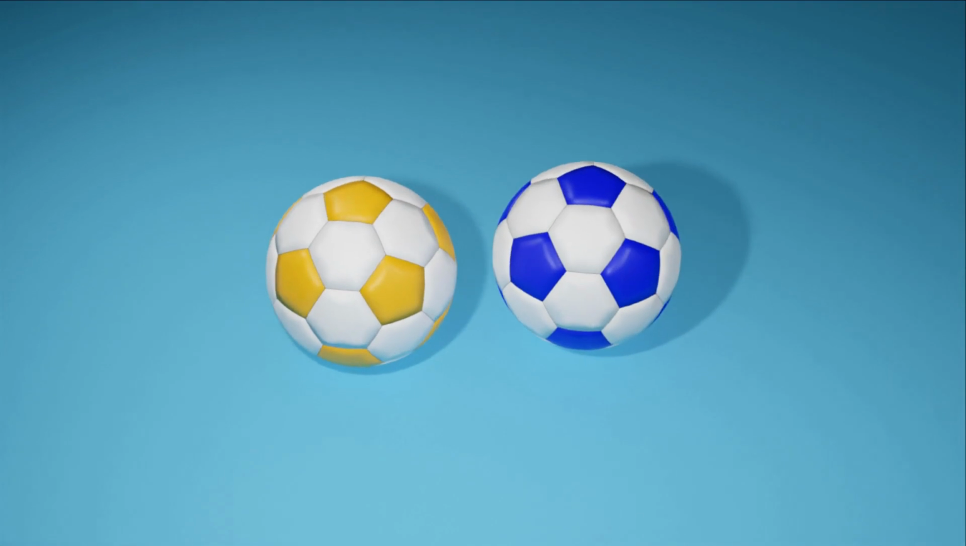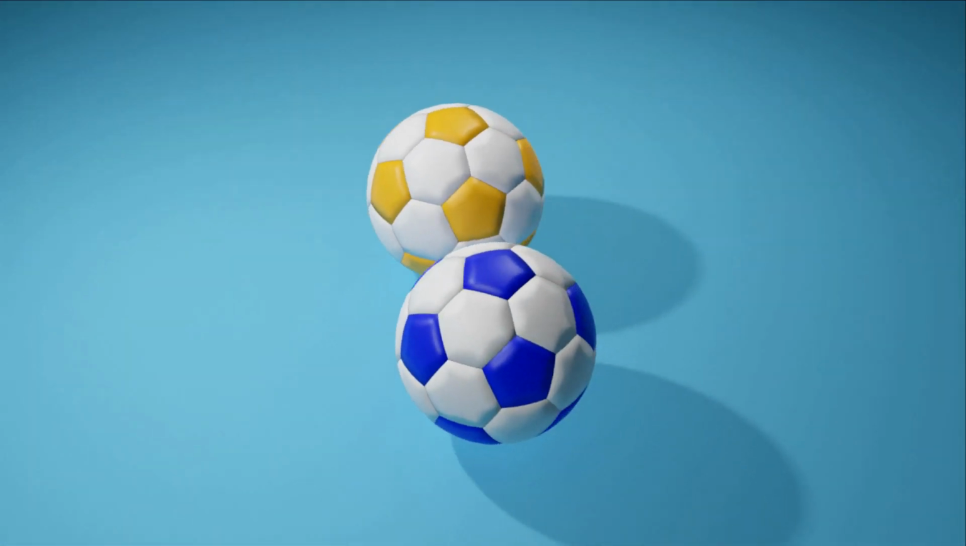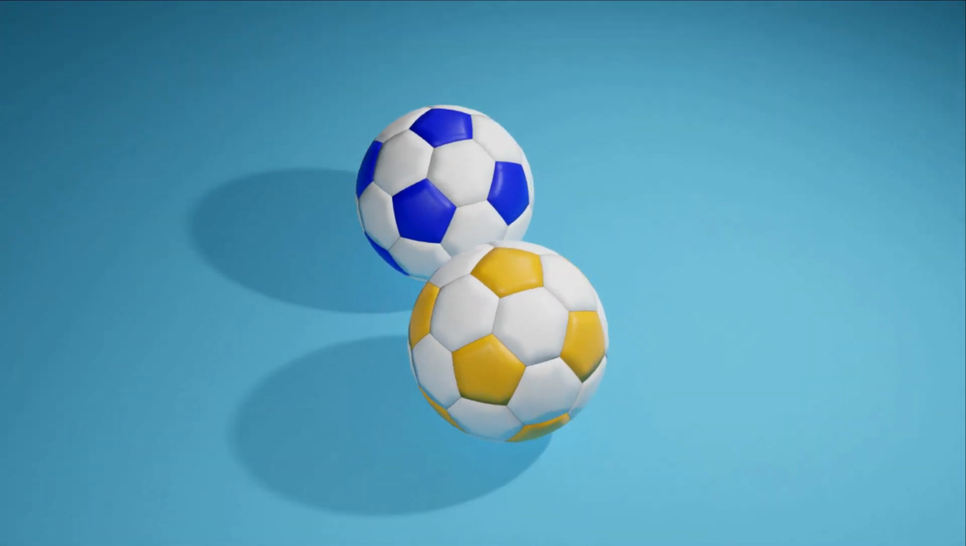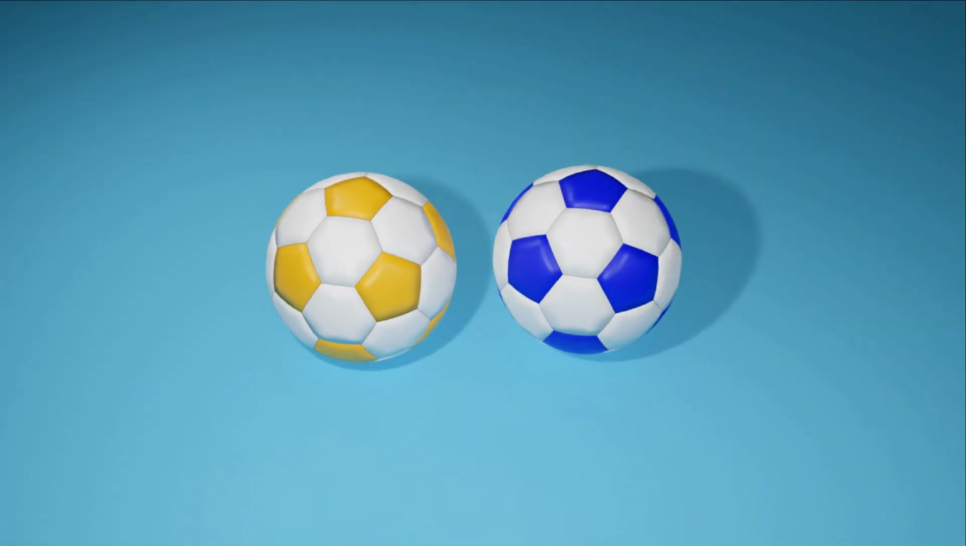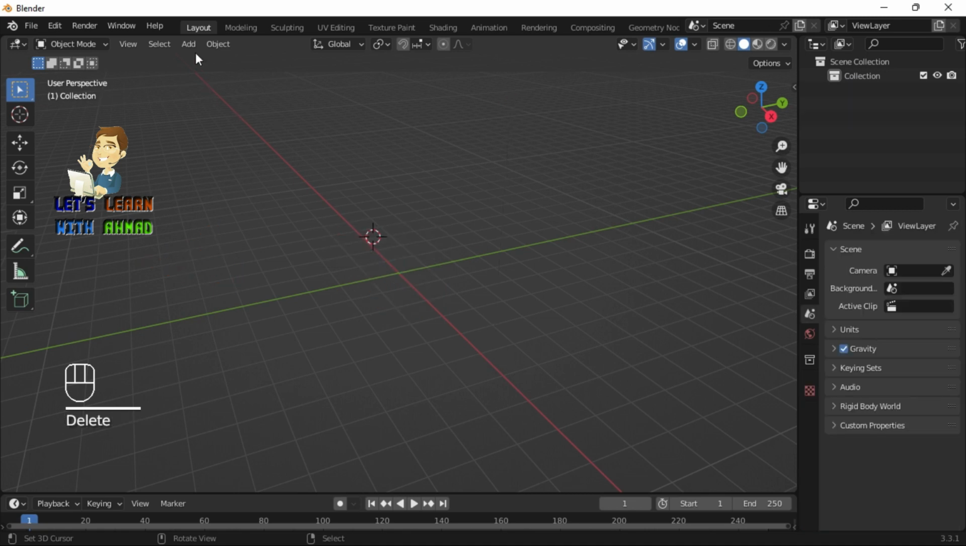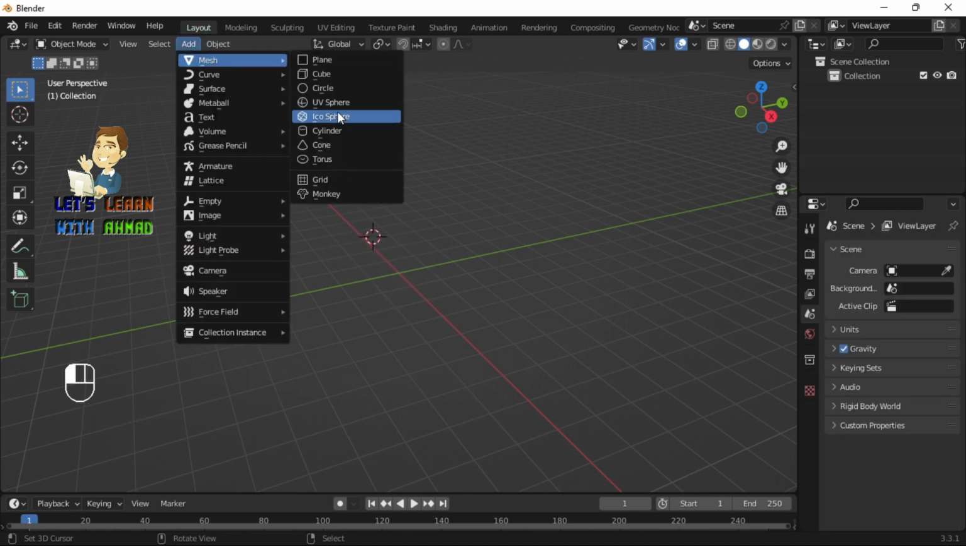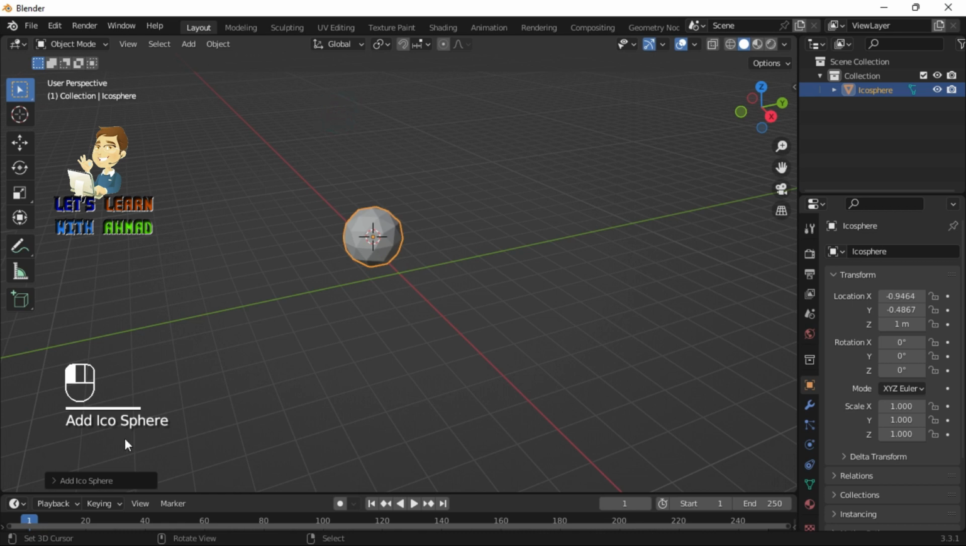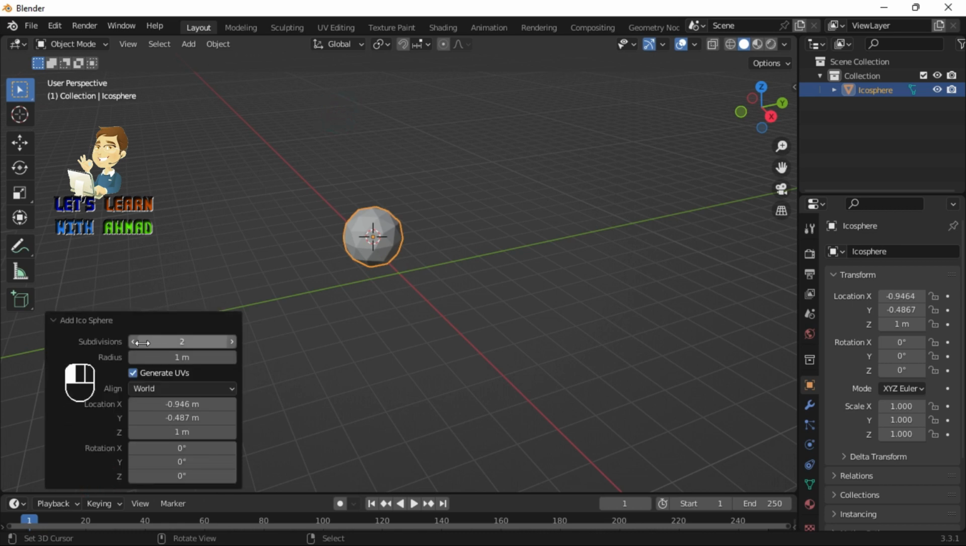In today's video we will learn how to model a simple soccer ball in Blender 3.3.1. Let's get started. First of all, open a new Blender file. Select all, press X and delete. Go to Add menu, Mesh, and select Icosphere. Change its subdivision to 1.